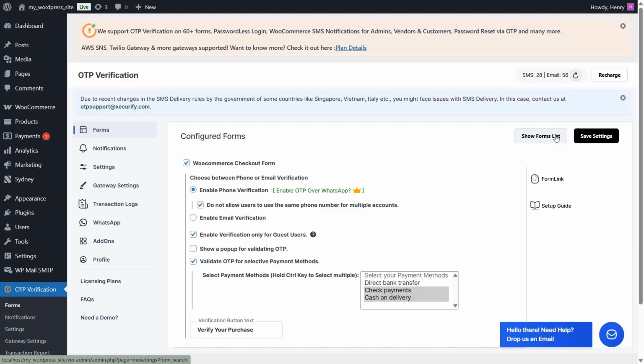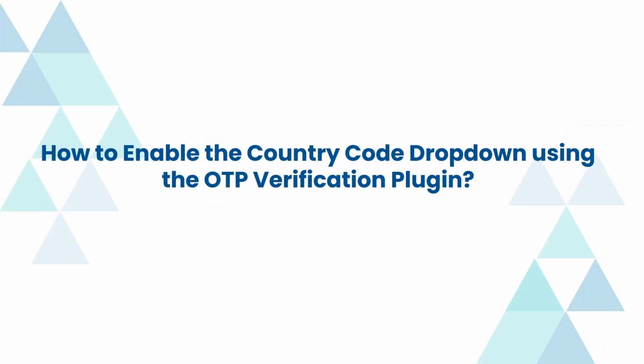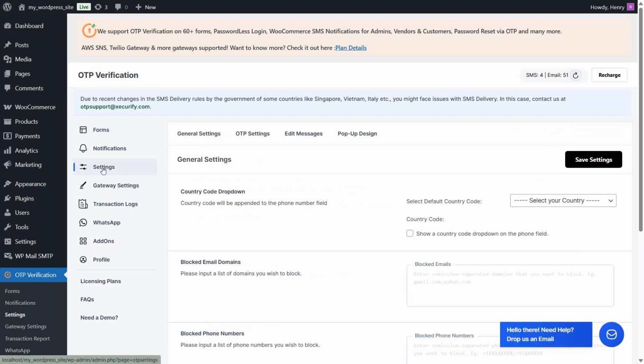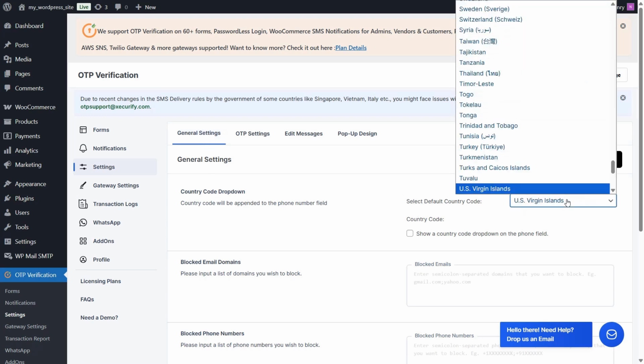You can also enable the country code dropdown in your phone number field. How to enable the country code dropdown using the OTP Verification plugin. Go to the Settings option from the left side menu. Navigate to the Country Code drop-down settings in the General Settings tab. Select the default country from the drop-down.